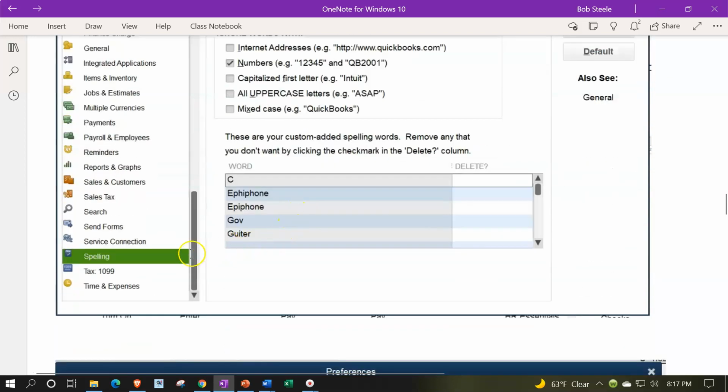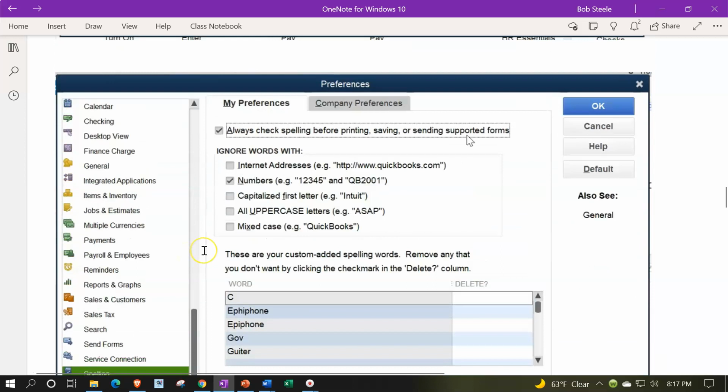Then we're going to be down here in the spelling. So these are where you could set your spell check preferences. We have the checks. These are the defaults. Always checking spelling before printing, saving, and sending support forms, which is good because it will then check the spelling as you're sending out the forms, possibly going to external users.